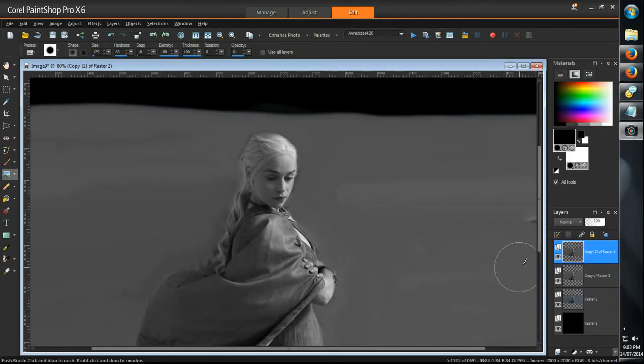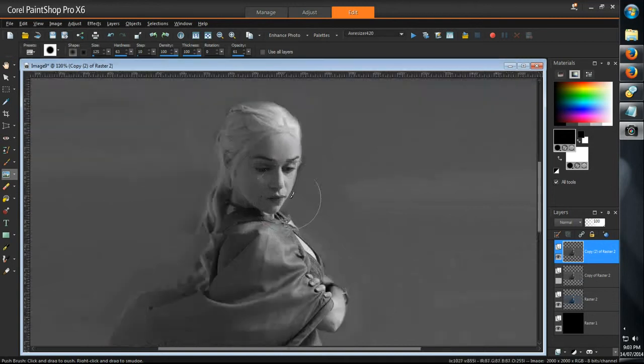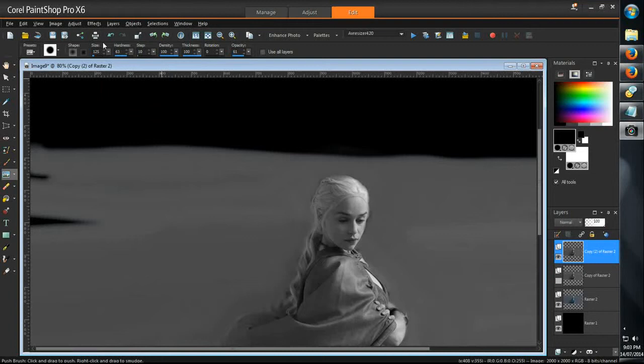So now I've got two black and white layers and my original layer. If I kill the black and white layers, I can see my original layer. The next thing I'm going to do here is grab the topmost layer. I'm going to hide the one in the middle for the moment, and I'm going to adjust the brightness and contrast of it.